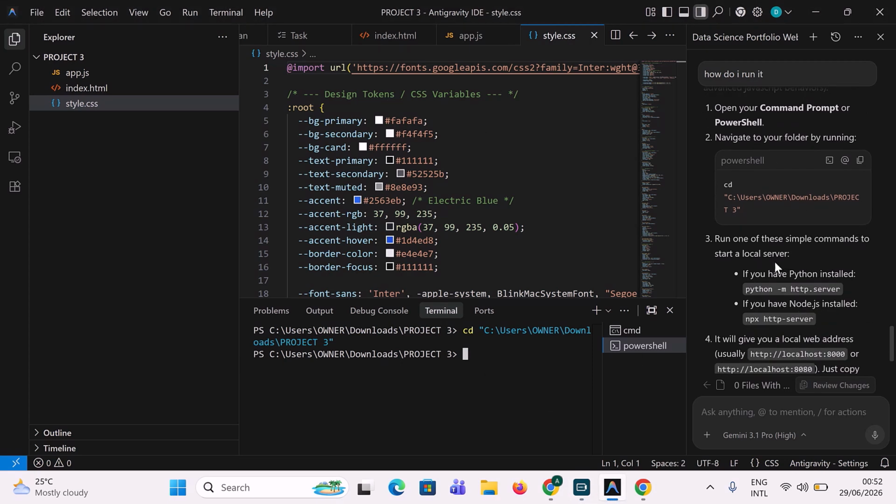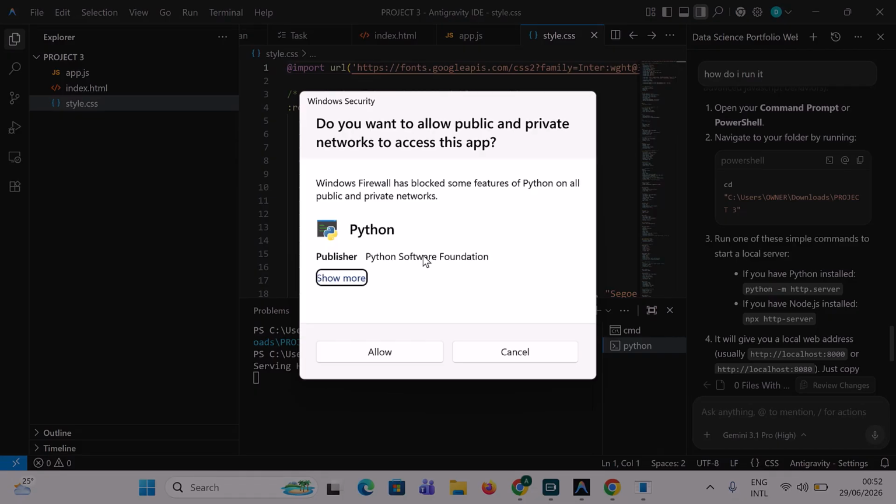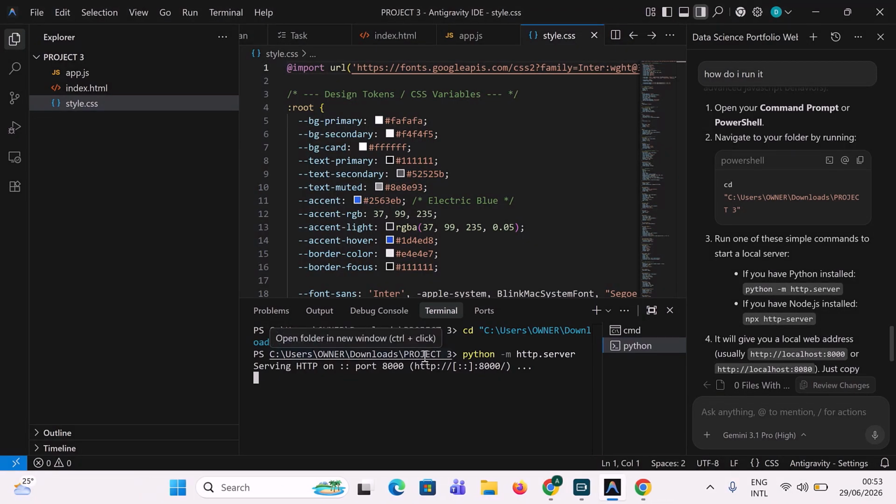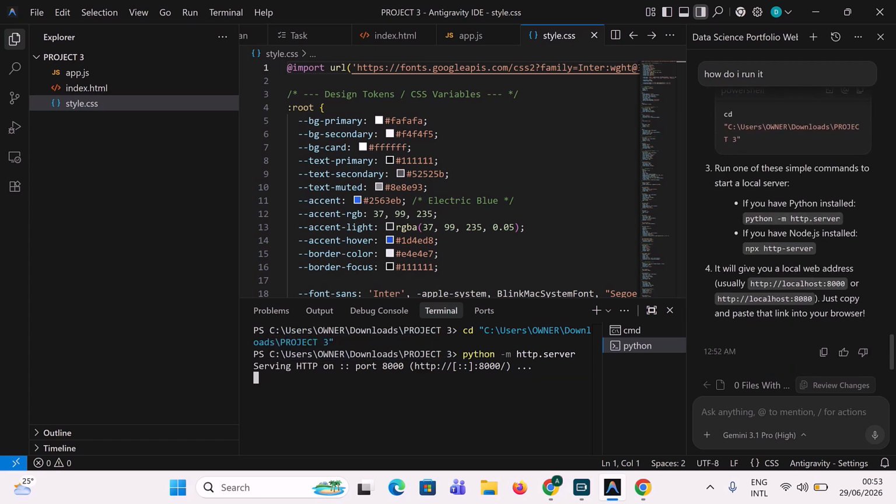Then run one of these simple commands to start it. So let's use Python. Don't forget Python. If I run it now and press enter, let's see. Okay, allow. It says it will give you a local web address of 8,000. So I believe this is it.